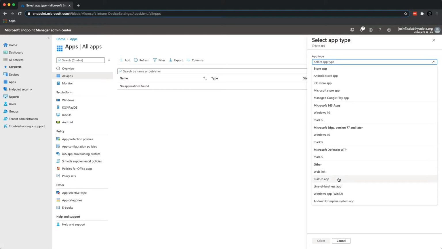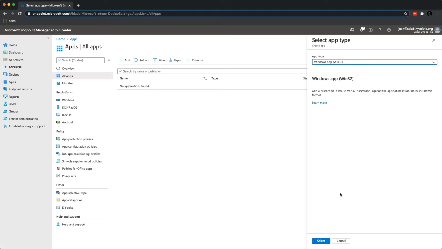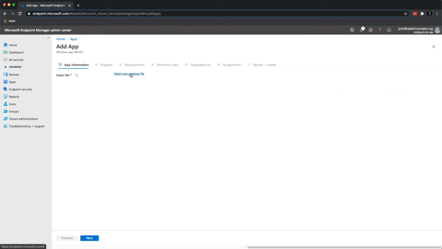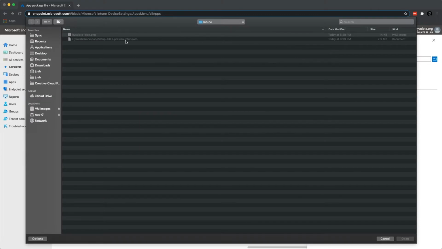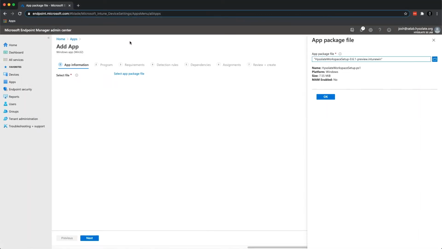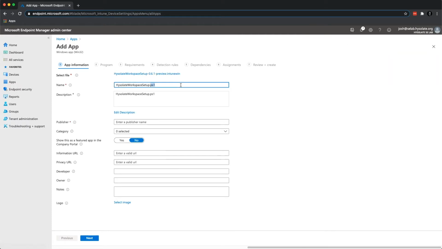From the app type, we're going to select Windows App Win32. Click the Select button, and now we're going to select our app package file. Our app package file is going to be our Intune Win file that you can get from your sales team here at Hysolate. Once you've selected that, go ahead and click OK.